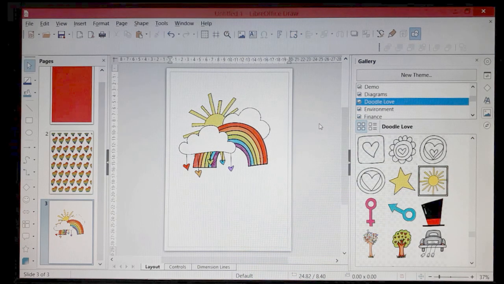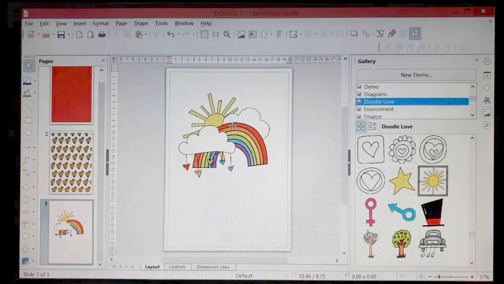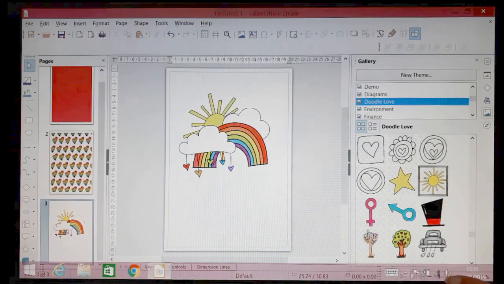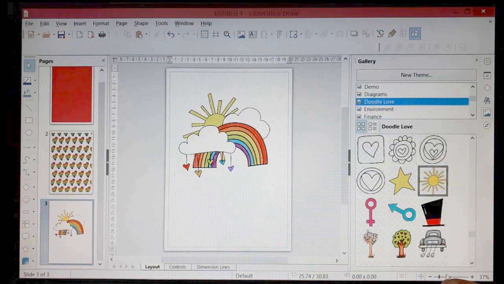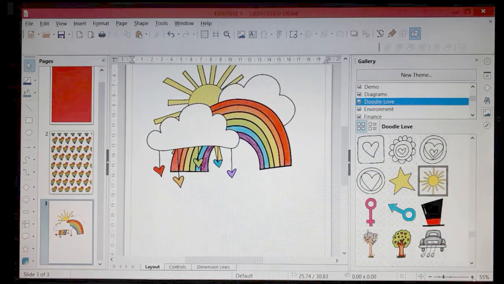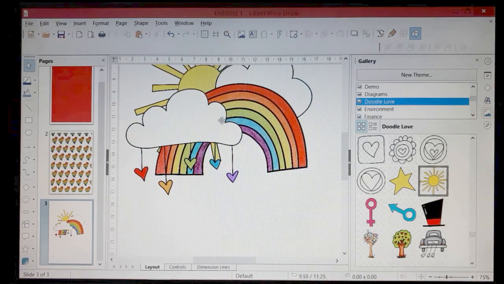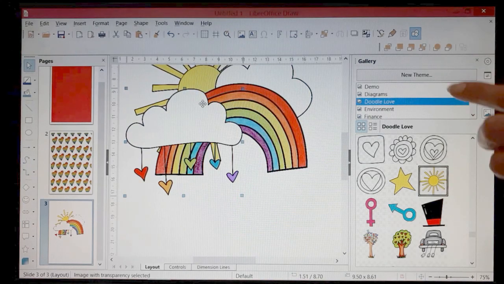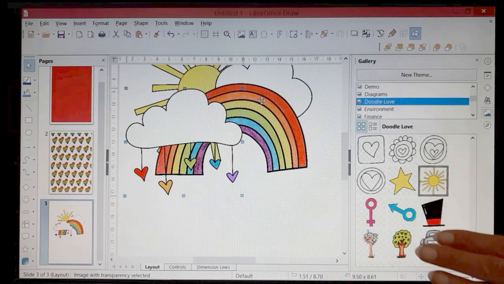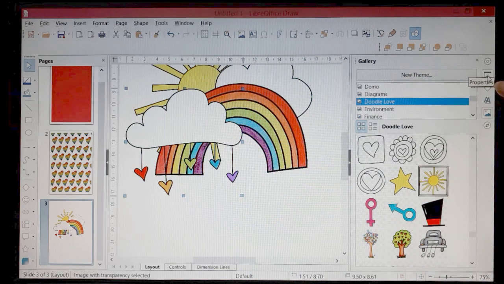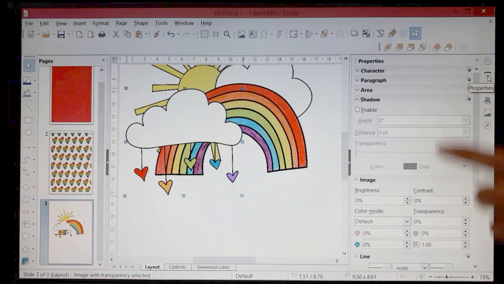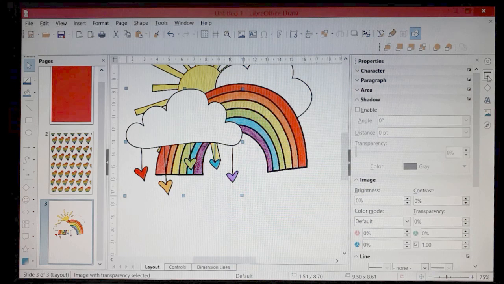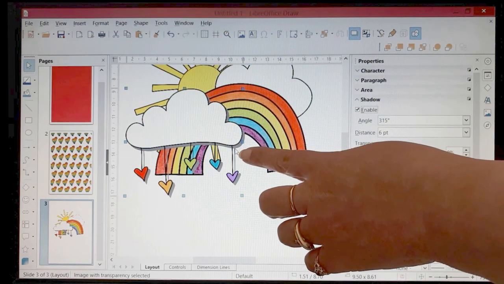Now, a really cool thing that we can do in the Draw program, which we can't do in the word processing program, is add shadows. So I'm just going to go down to the bottom here, and I'm going to zoom in on the images so you can see them closer. I'm going to select this cloud here. And what we do is we travel over to the right hand side here. We don't want the gallery anymore. We want to go back to properties, which will give us our toolbox. That gives us all the tools that we can manipulate our images with. We're going to go to the shadow section, and we click enable. And as soon as we click enable, you see that a shadow has appeared under the cloud here.